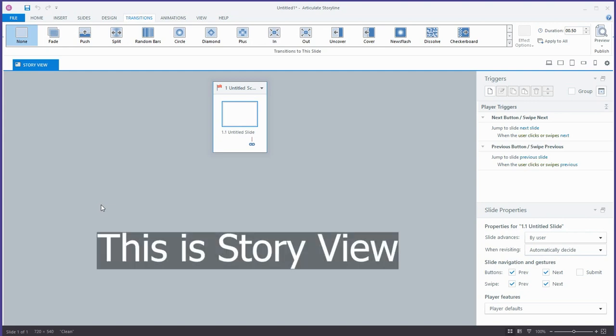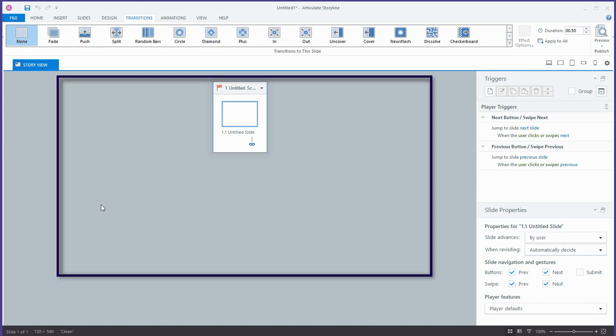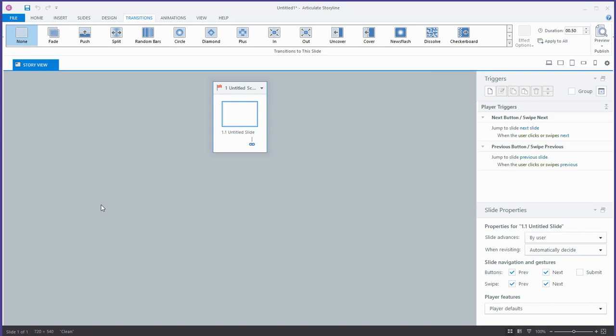In Story View, you're going to be able to see your scenes and your slides, and those will show in the center portion. And then you also have a Triggers panel and a Slide Properties panel. When you are looking at the Slide View, you're going to see some different options.